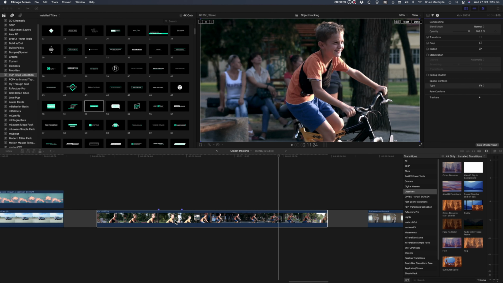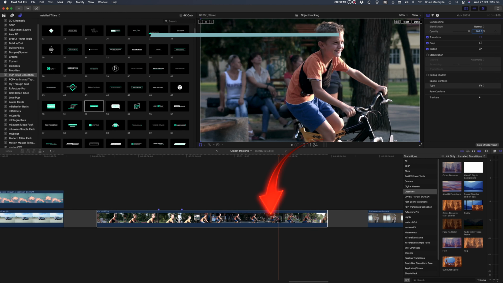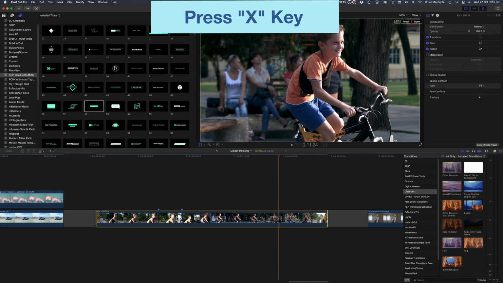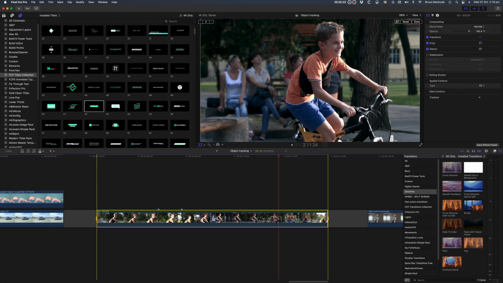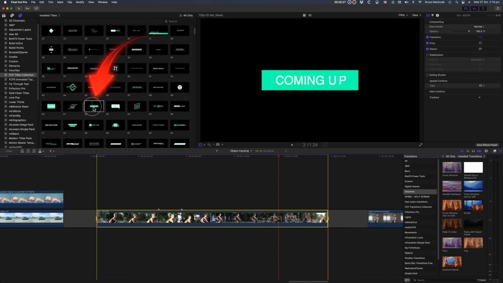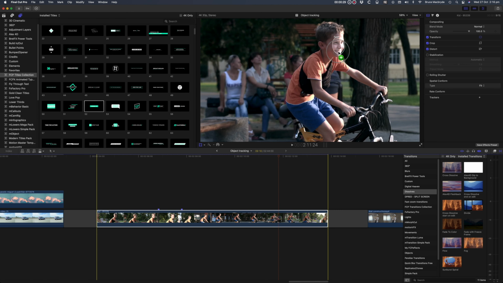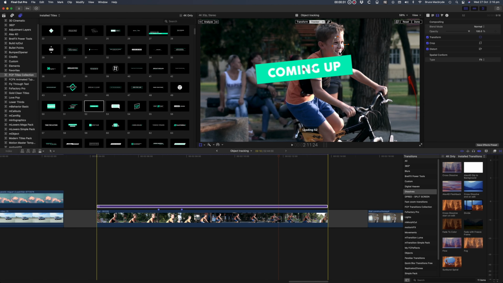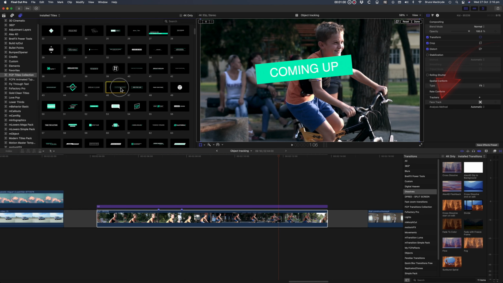So let's review how to simply add a title to be tracked. Select the clip in the timeline, press the X key. This selects all of the clip so that when you add the title, it'll cover the whole clip and not just the portion from where your playhead is placed in the timeline. Find the title that you want to use and drag it over the object in the viewer. There's a face, so it'll find that and label it. Or objects will be named object.